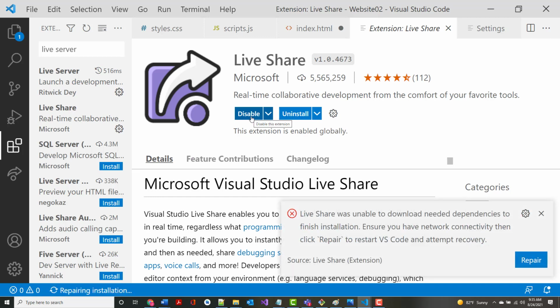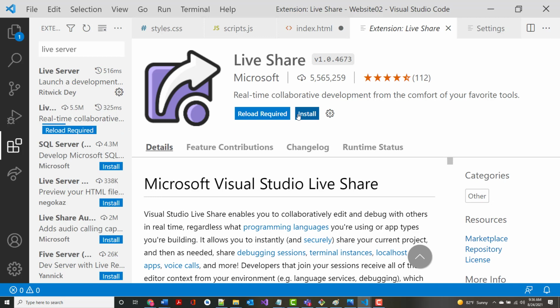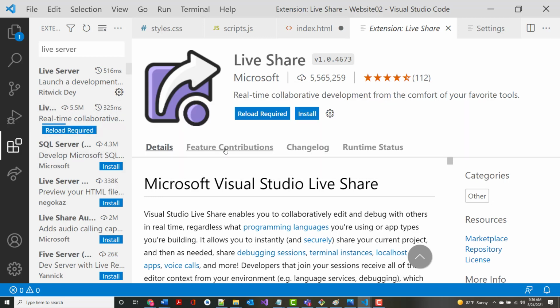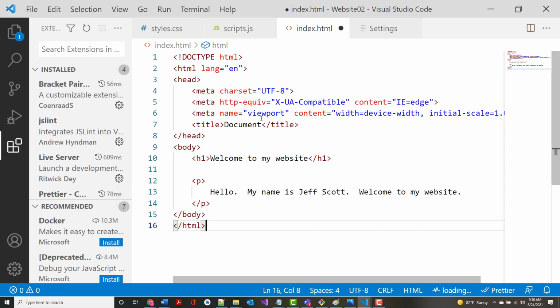Now sometimes when it does this, what'll happen is it'll say that it wants you to restart Visual Studio Code. Literally, it restarts like that. Then just press that button. I don't really want this live share, so now I'm going to click uninstall. And it's gone. All right. Now it says reload required. Okay, I'll reload it. That's it. That was it. It's reloaded now.